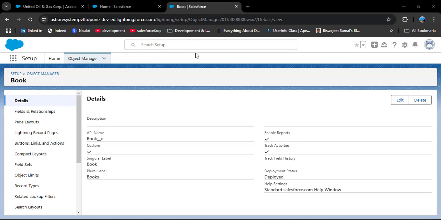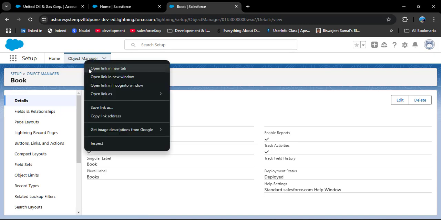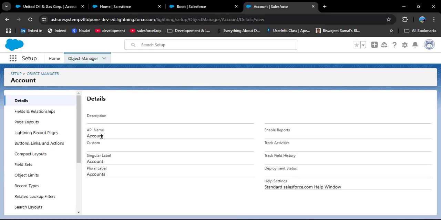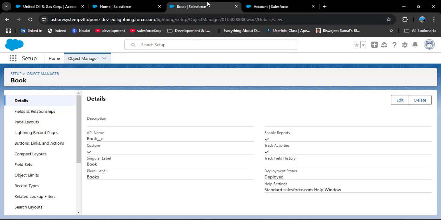Now we successfully created the custom object, whose name is Books. Here we have the API name. After the book name, we have __c, which denotes the custom object. If you see any standard object, let me navigate to one. Here I am opening the Account object. Now here you can see in the API name there is no __c notation because this is a standard object. In the custom object, we have __c, which denotes the custom object.